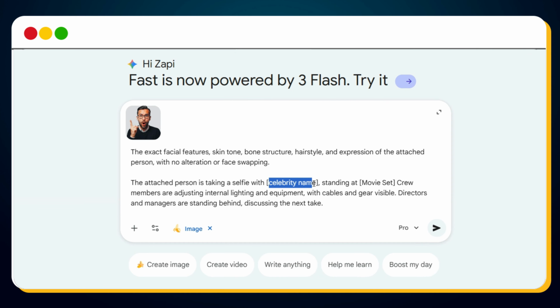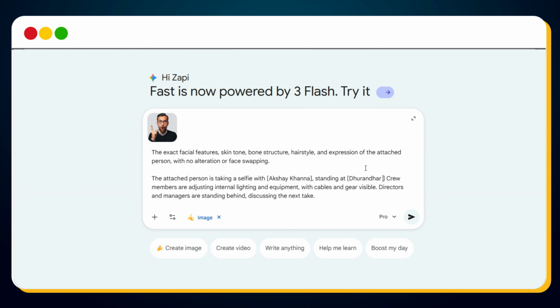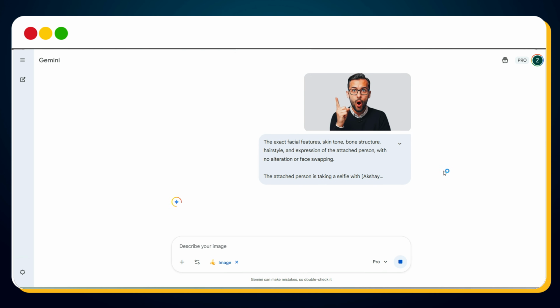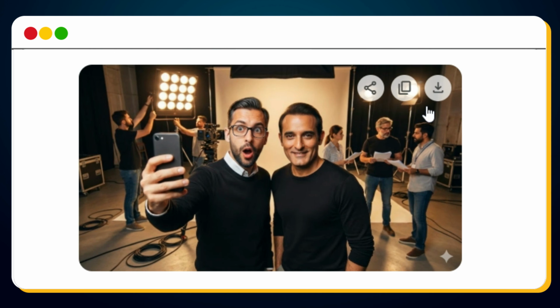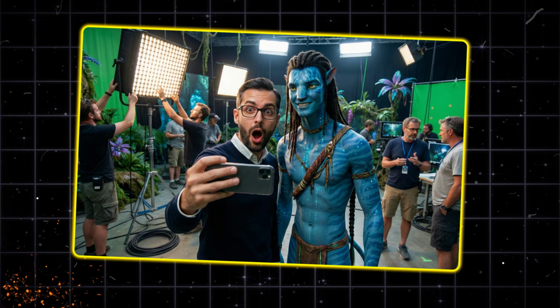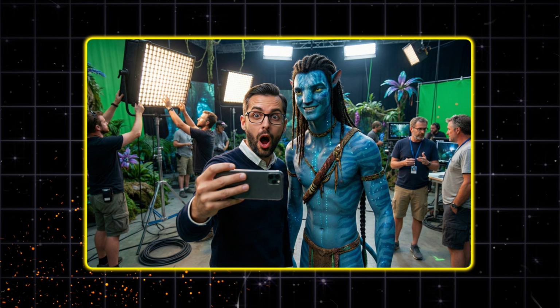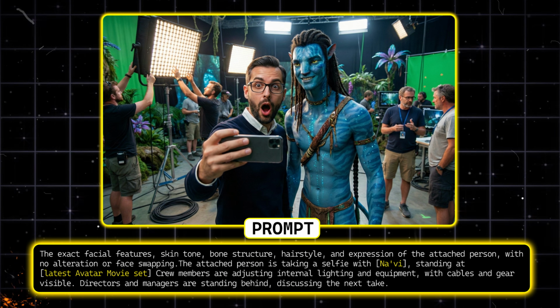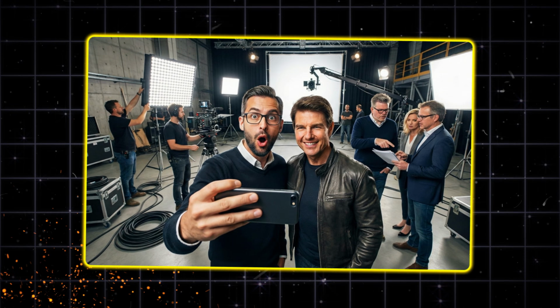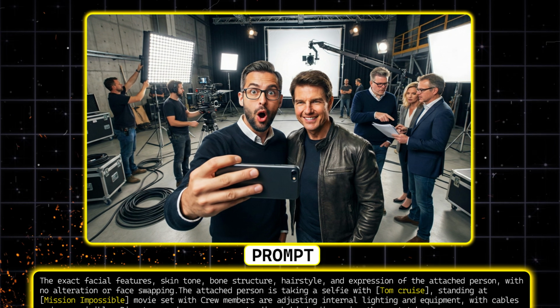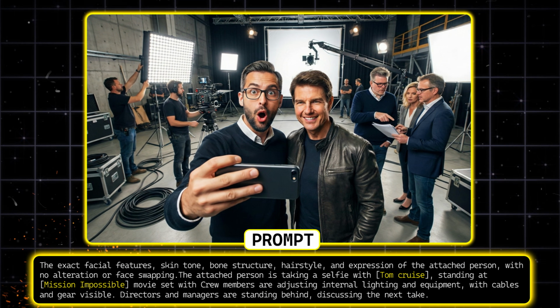For example, I'm replacing the celebrity name with Akshay Khanna and the movie set with the Dhurandhar movie set, then hitting the send button. Within a few seconds, Nano Banana works its magic and generates a selfie image of you with Akshay Khanna. Similarly, I generated this selfie image with a character from the Avatar movie set using the same prompt. I also created this selfie image with Virat Kohli and another one with Tom Cruise from the sets of Mission Impossible, all using this simple prompt.